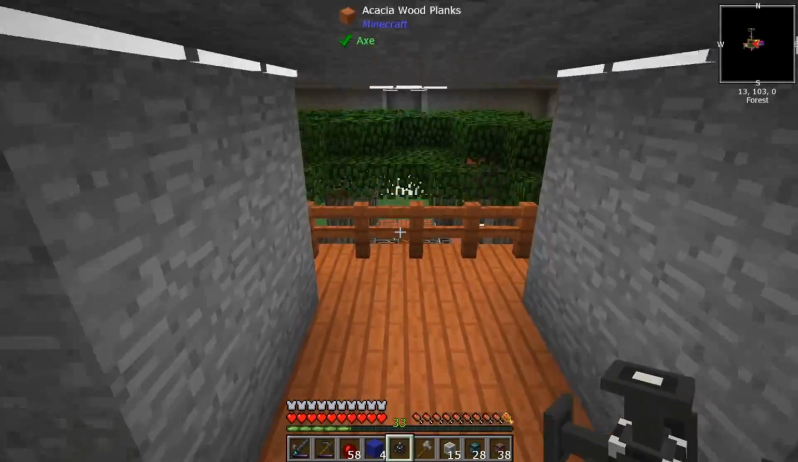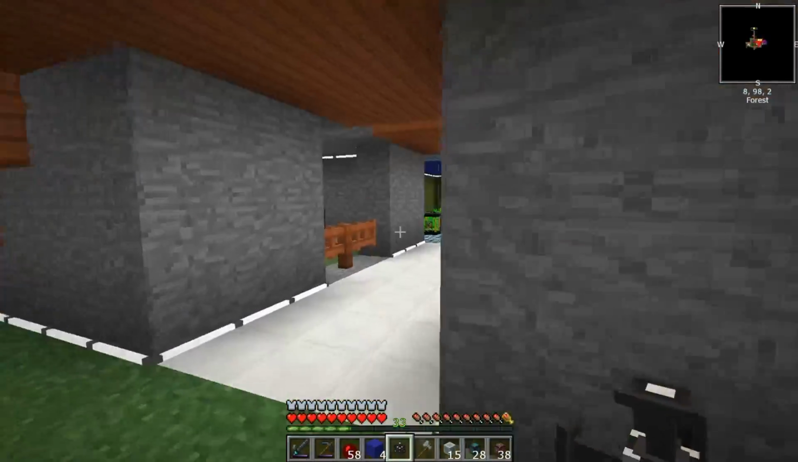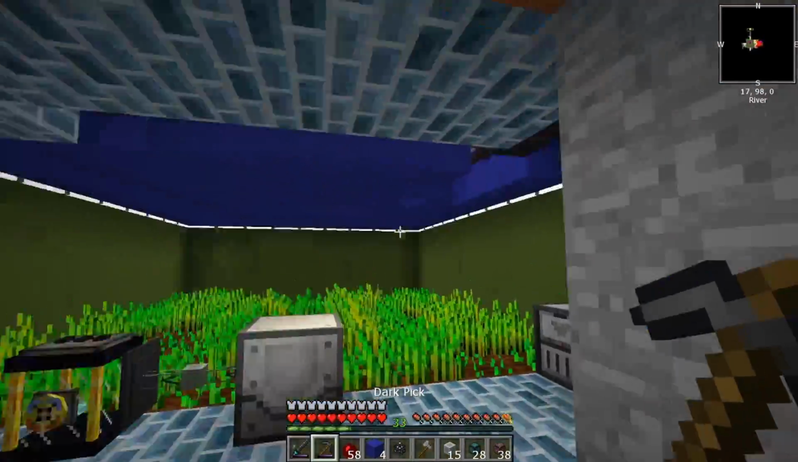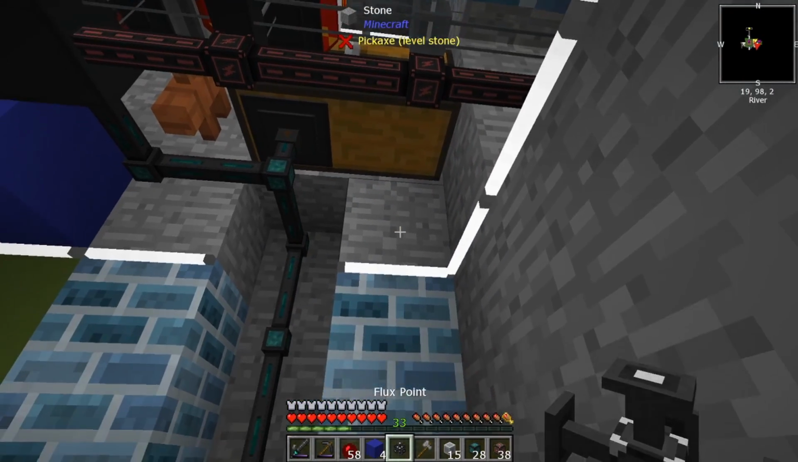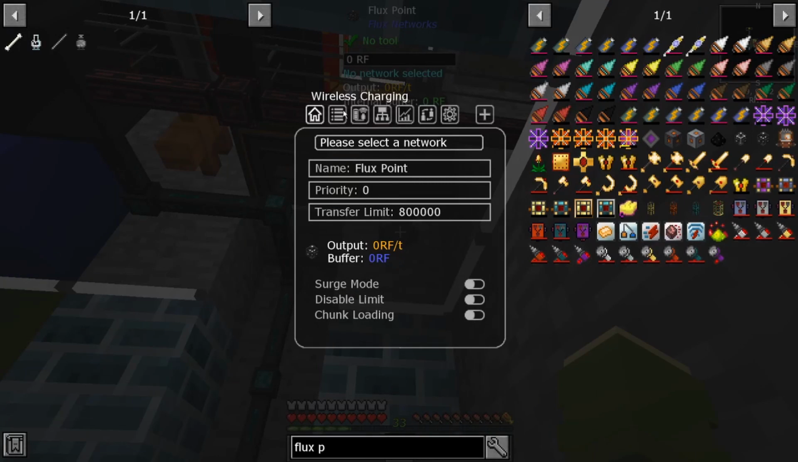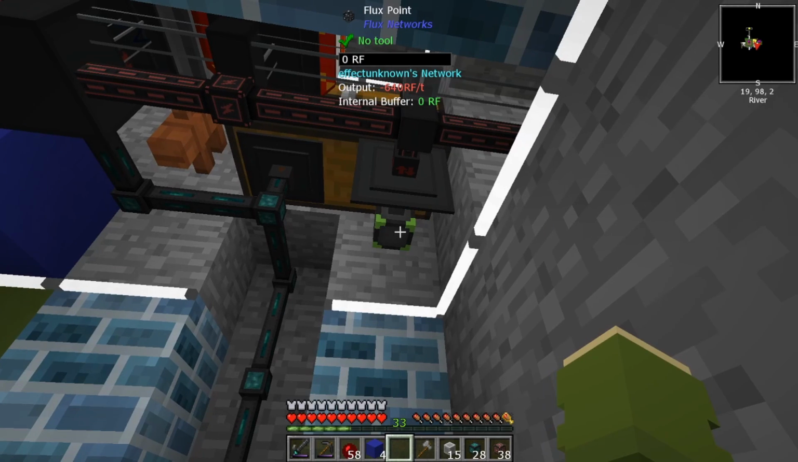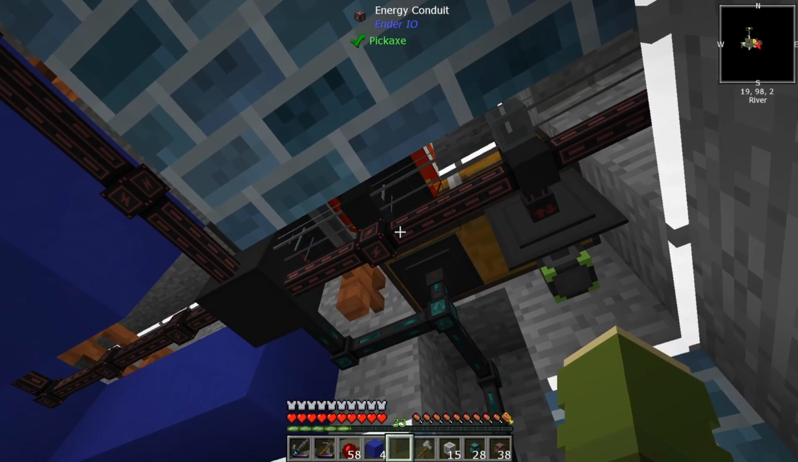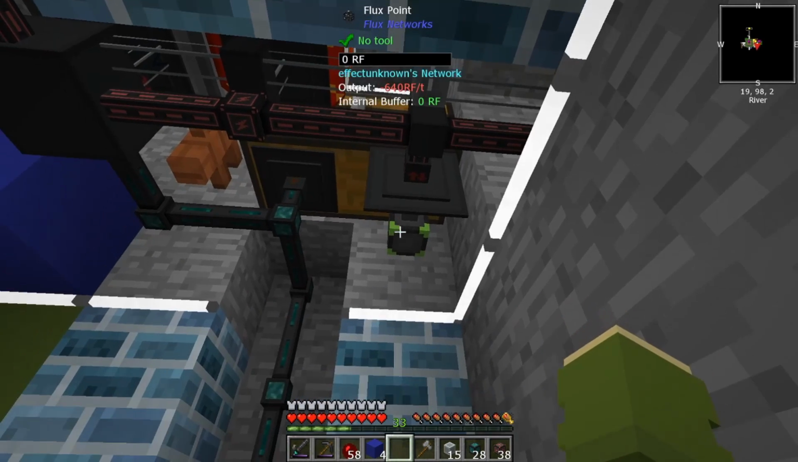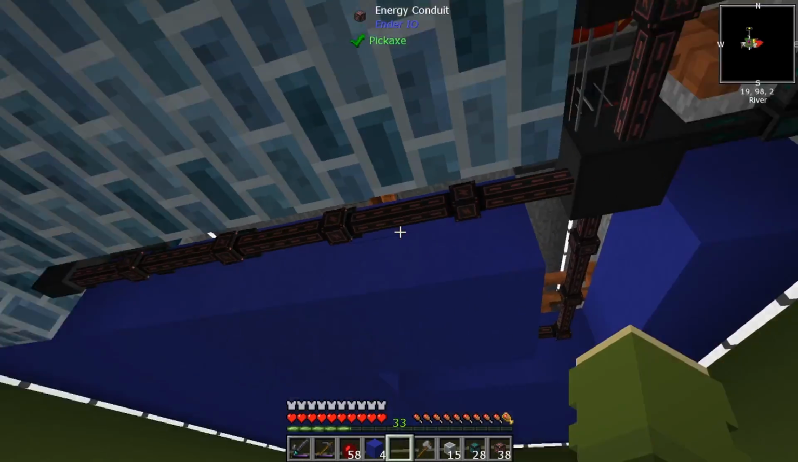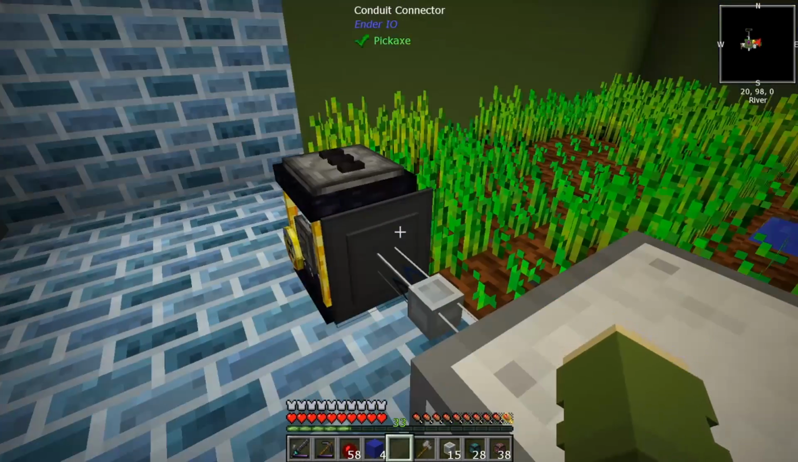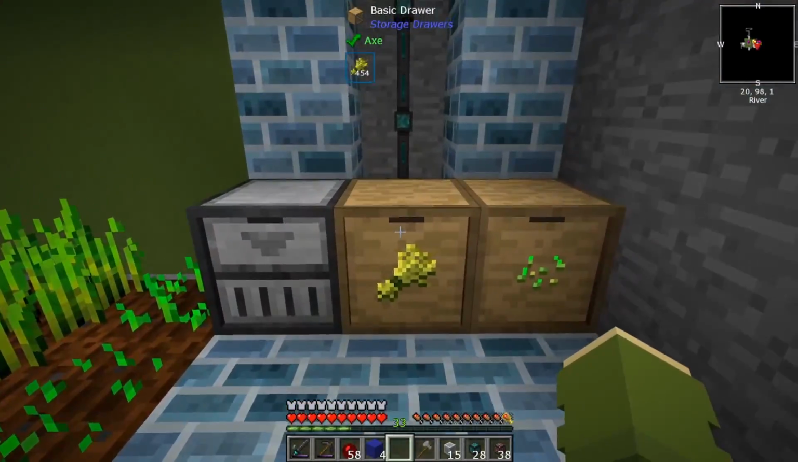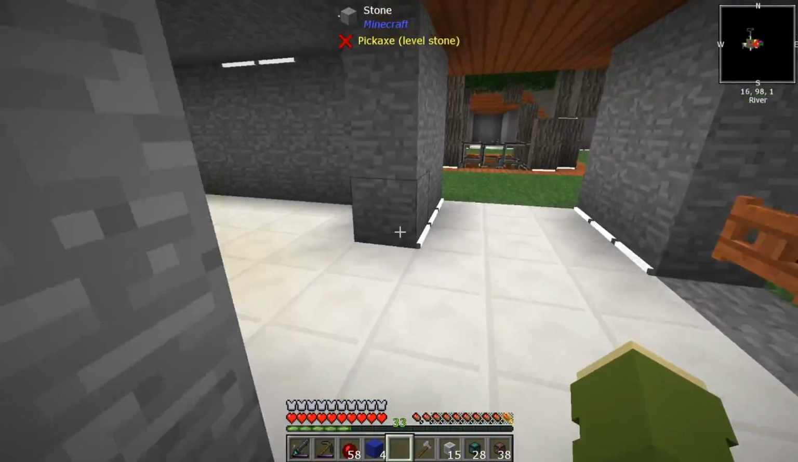I think we're going to put it down below, just kind of in the corner. That way it's kind of hidden out of the way right here. So that'll work for now. We'll select our network. It's gonna pull out 640 because that's all the power that these conduits can pull. But once all our machines get filled up, we shouldn't have to worry about using that much after that.